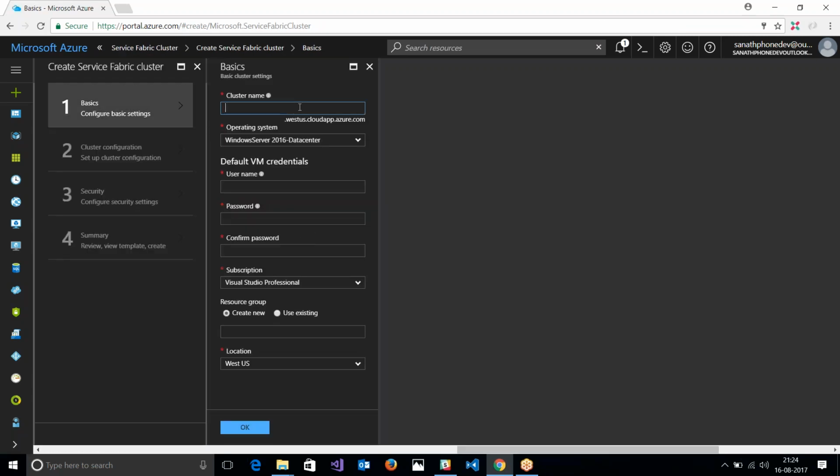It's supposed to be a unique name for your cluster. Let me just name it Qatari Prete. You can pick the OS for your virtual machines, which will be your nodes. You can pick any of them. These are the available options. I'll just keep the default one. You've got to punch in the credentials for your VMs. Just do that.